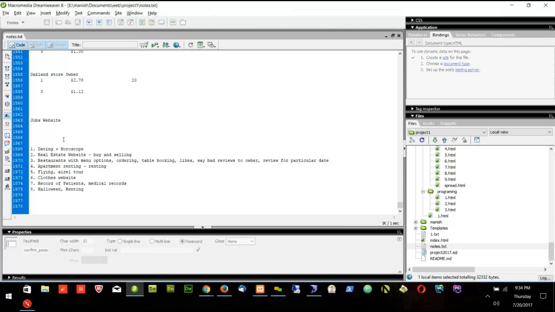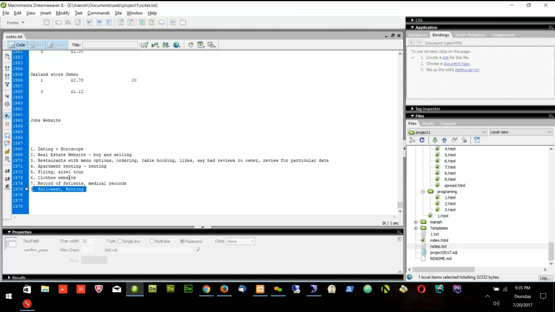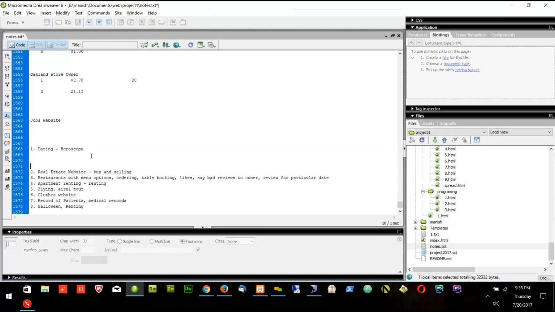Okay, so we will start with the table structure, making the table structure for all these things. Maybe some of them we may not do, like I need flying information, I don't know. We'll put something here and then we will go into the database and create it. So dating will be the website. So what will be the fields for it? Let's define the fields.